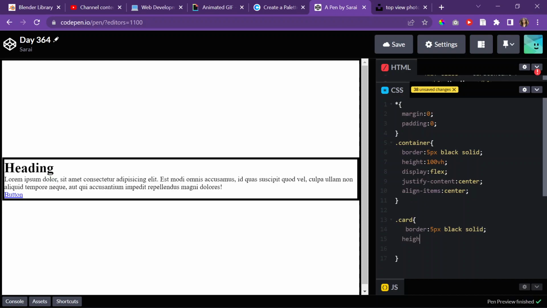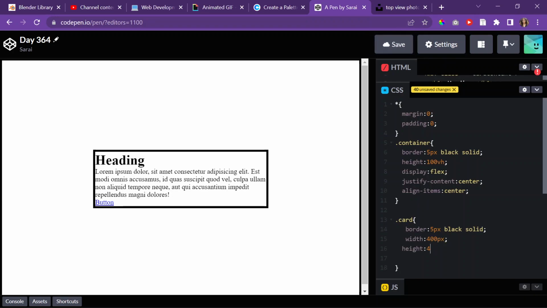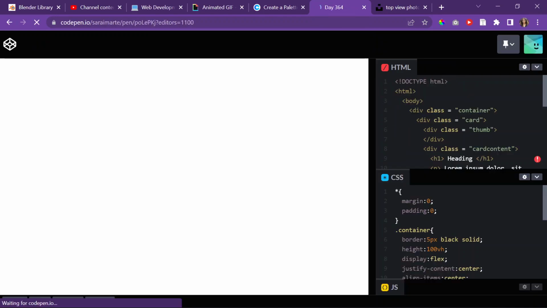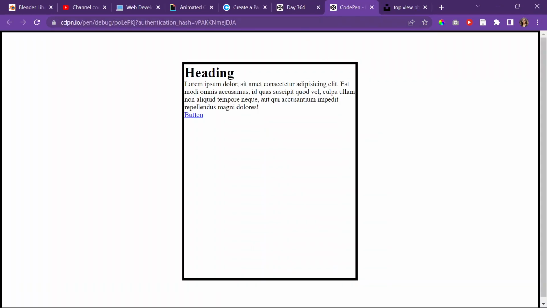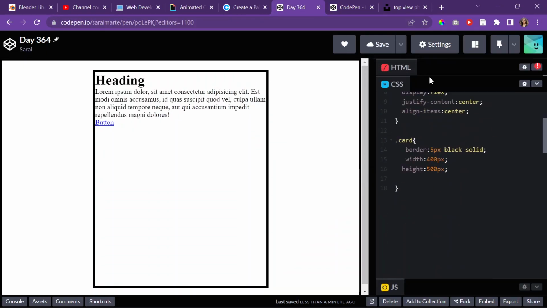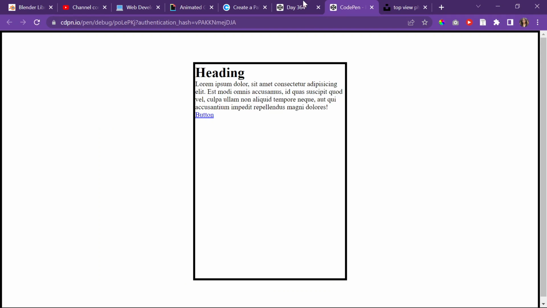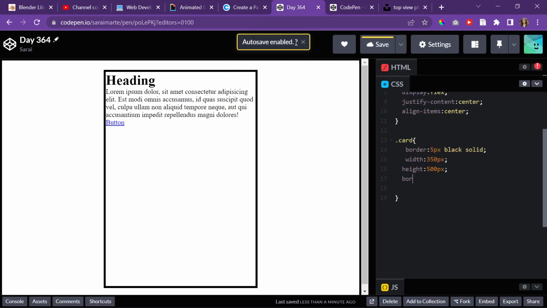If I give it a certain height and width, so probably the width would have to be, I don't know, 400 pixels, and then a height 400, 300, 500. I'll save that, and then I'll be able to see it in debug mode here. Maybe the width could be a little bit smaller, like 350. Something like that.